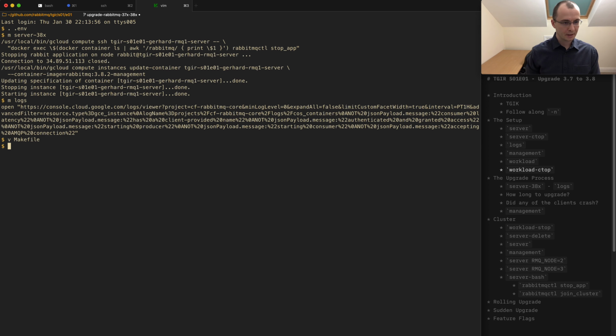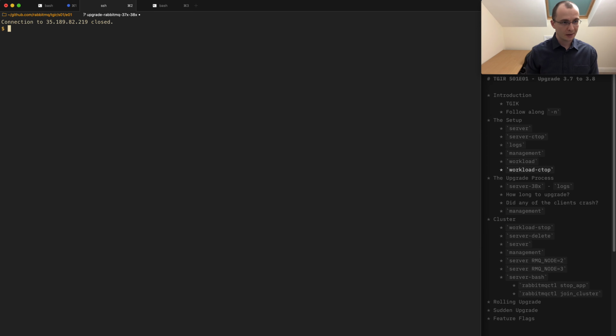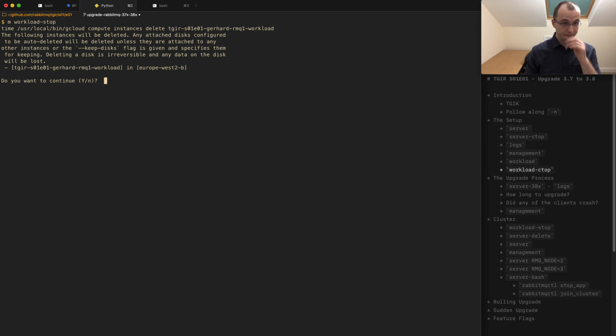So let us save that again. Let us delete the workload. So I think this is the tab where we had the workload open. So workload stop. Yes, stop will again delete the VM. I'm going to recreate this. So I think what we want to do is redo our upgrade.